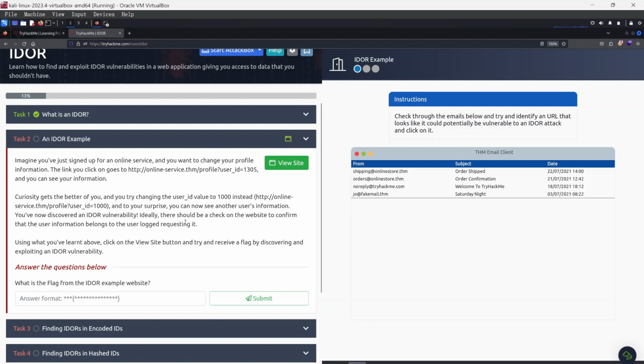You've now discovered an IDOR vulnerability. Ideally, there should be a check on the website to confirm that the user information belongs to the user requesting it. Okay, now using what you've learned above, click on the view site button and try to receive a flag by discovering and exploiting an IDOR vulnerability. Check through the emails below and try to identify a URL that looks like it could potentially be vulnerable to an IDOR attack, and click on it.